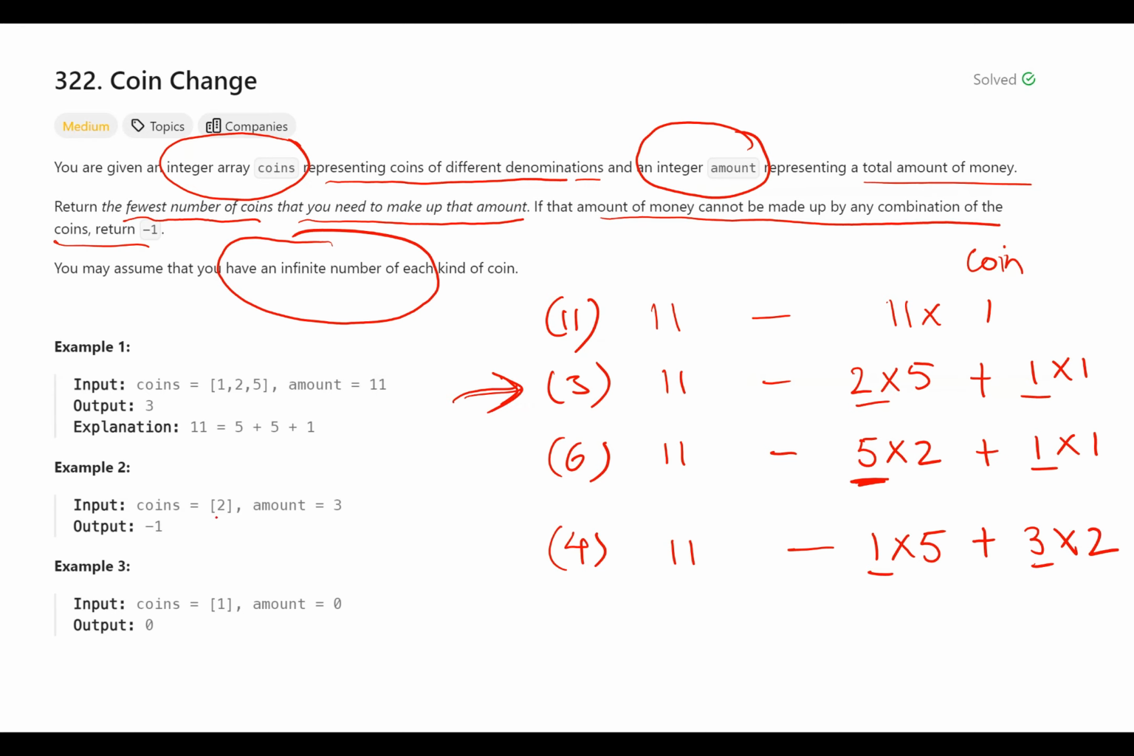For the second example, you can see that the amount is 3, and the type of coin that can be used is 2 cent coins. Now you cannot use 2 cent coins to make up 3, so that's why the output is -1. And for the last example, you see the amount is 0 and the type of coin is 1. So to make up an amount of 0, actually we don't need any coins. So even if there are hundreds of types of coins, even in that case, the answer would have been 0, because I need 0 coins to make up 0 amount.